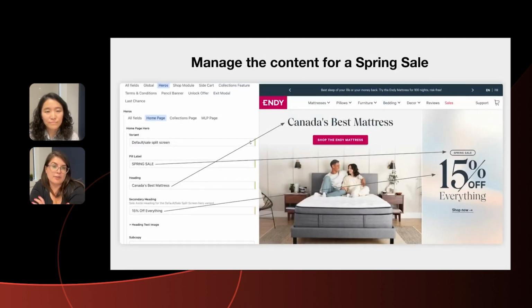Now zooming in on, for example, managing the content for a spring sale. I have selected here that I want to take a look at our heroes, and specifically I want to look at the hero for our homepage. I want to say that our variant for the homepage hero during the spring sale is going to be a split screen. We're going to call it a spring sale, and we're going to give 15% off everything. So in one place, I have indicated that during this sale, this hero looks like this on the home page.